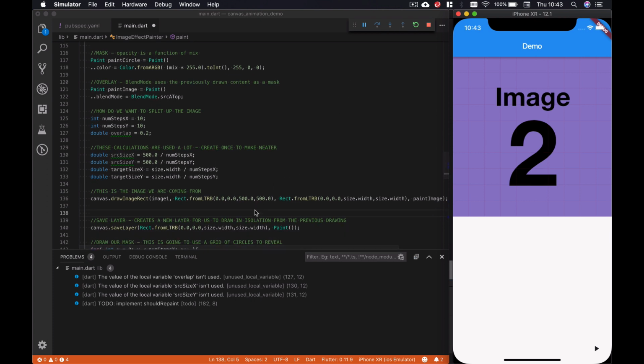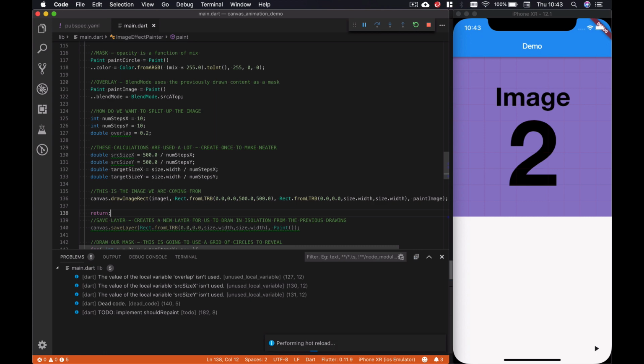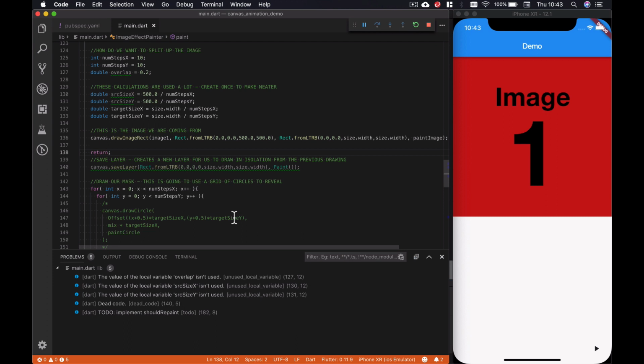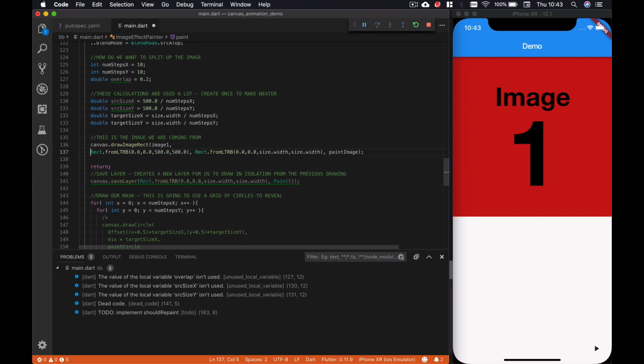So going from basics, I'm just going to put a return in here. All I'm going to do is draw image 1 and nothing else. The rest of my code is ignored. And I'll just show you what some of these values do.